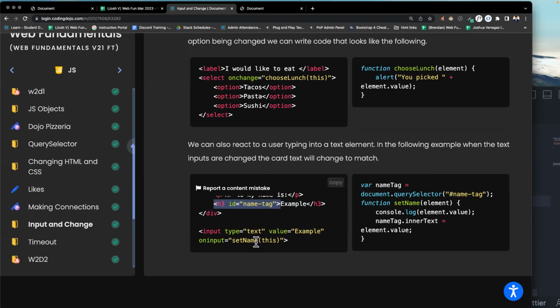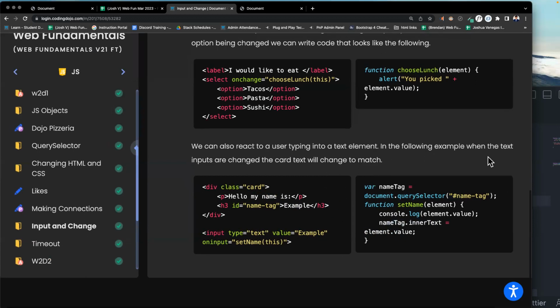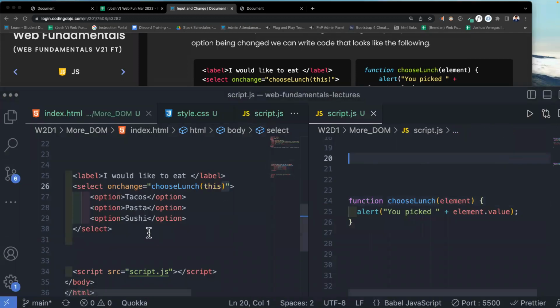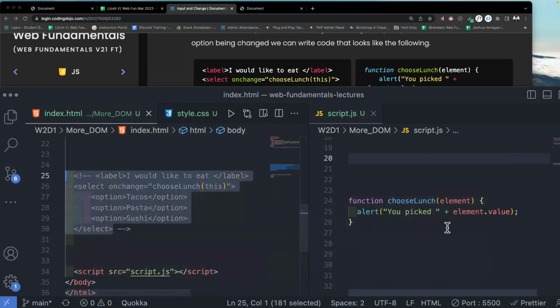And on the input, so whatever is put in the text, whatever's typed in, the function is going to say, receive that element, console log the value, and make the name tag's inner text, this name tag above, this H3, make the inner text of this the element dot value. The element dot value is what we're typing in the input. So let's see how this looks. We'll copy this. Let's comment this out.